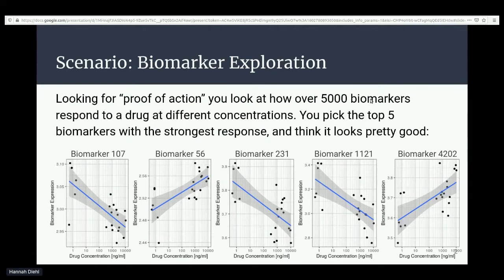So to understand how this tool might be useful, I'm going to describe a scenario. Let's say you're looking for proof of action for some new drug, and so you decide to look at how over 5,000 relevant biomarkers respond to this drug at different concentrations. You run some linear regression and then pick the top 5 biomarkers with the strongest response. You think it looks pretty good. You see some pretty convincing plots here. You even run some standard statistics and find that you get some pretty good looking p-values.